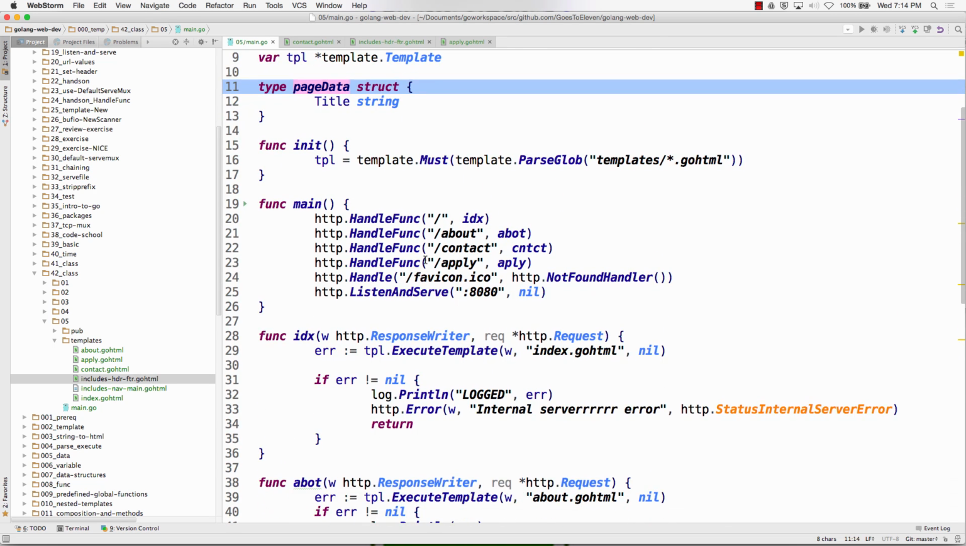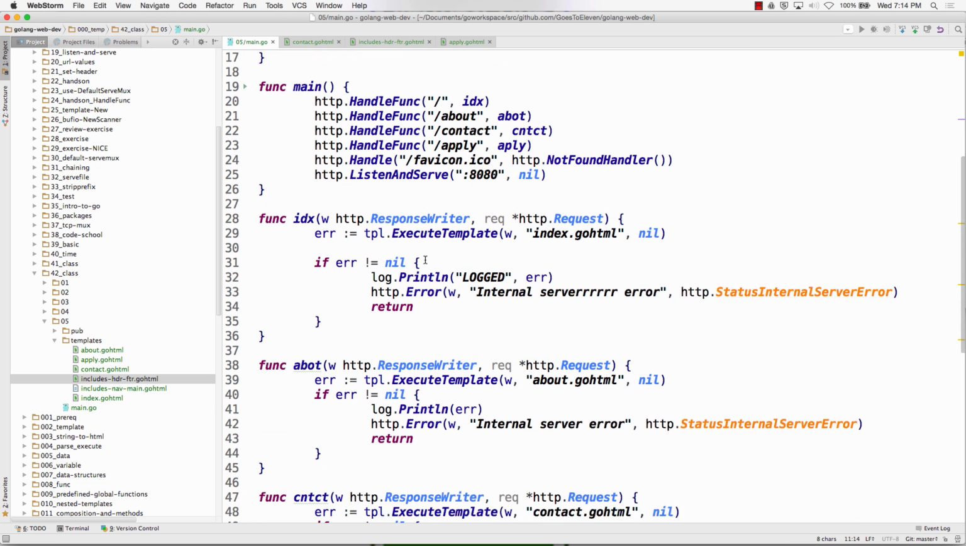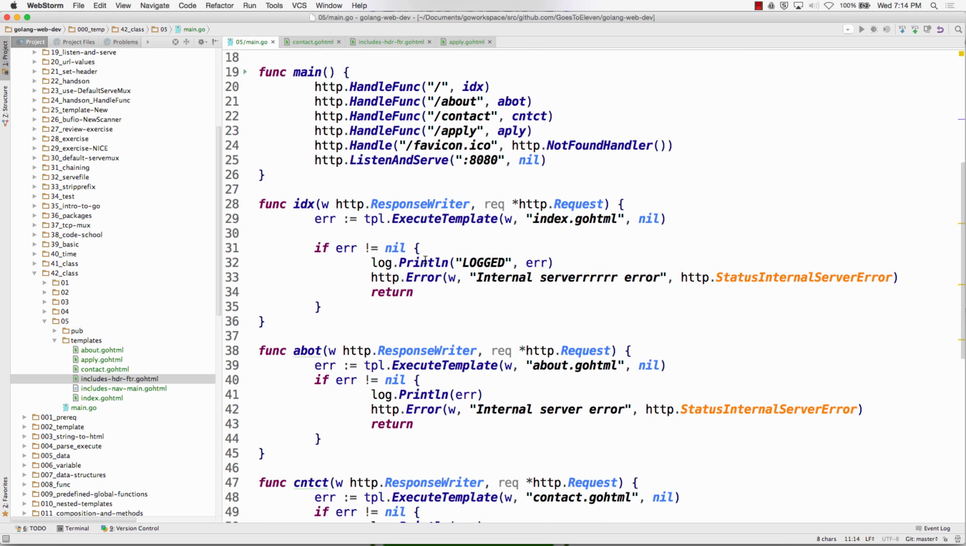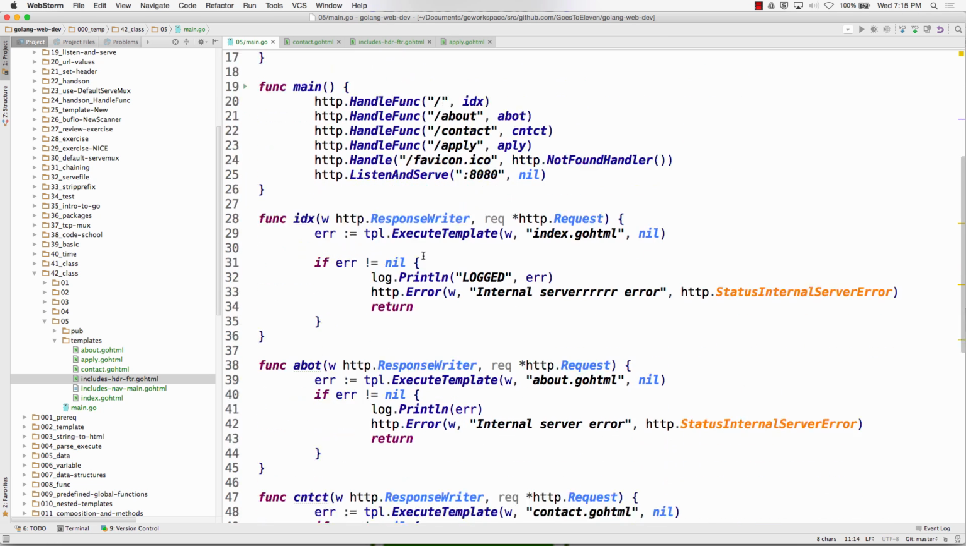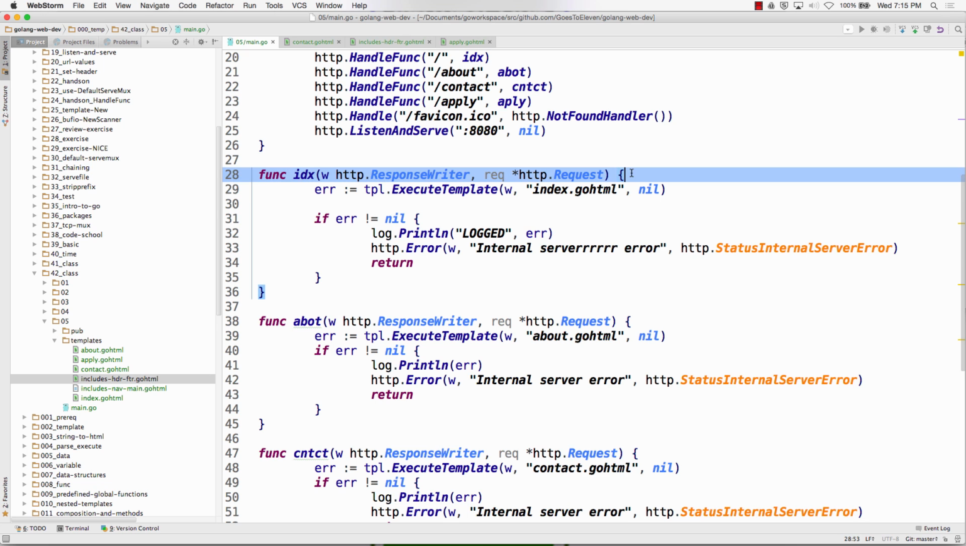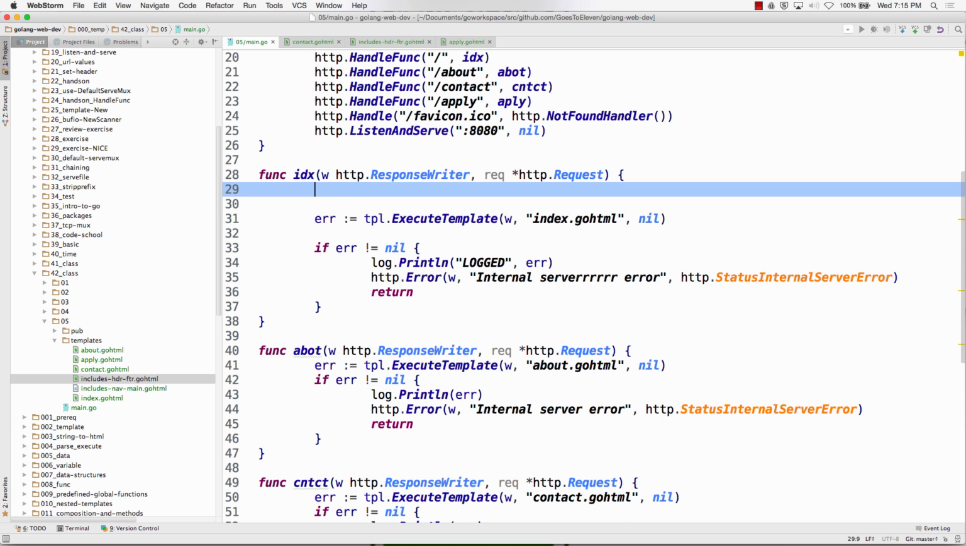And then, how would I use that? Why could you not call it page time? Because I might have other fields in there to pass in additional data. So I want to use that right here on this first one before I execute my template. So how do I use that?